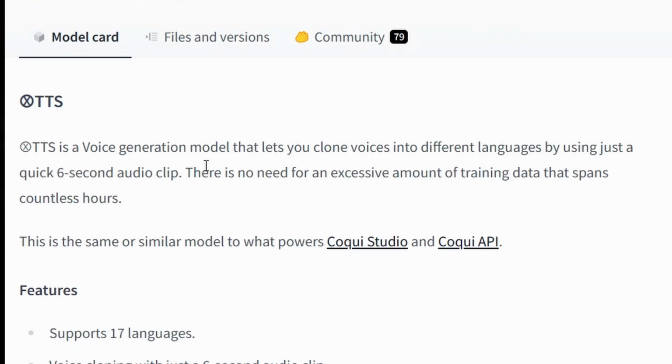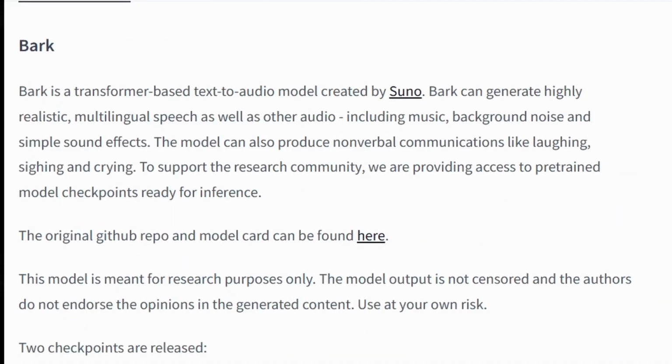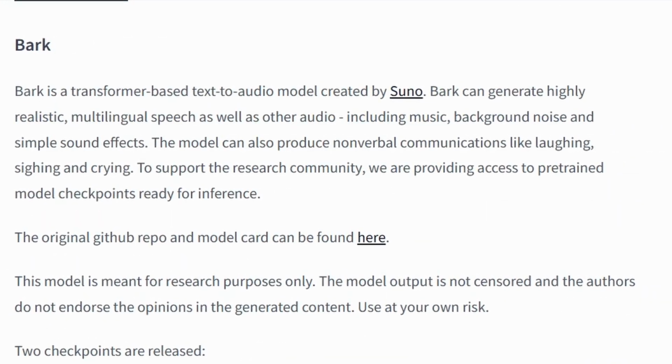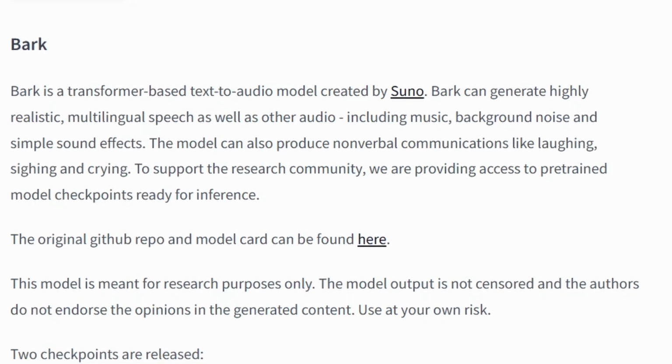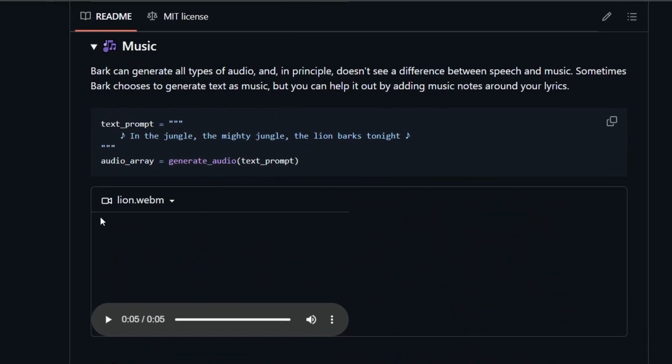XTTS is specifically for voice cloning, and it is the most popular one used today. However, Bark is a little different in that it is a text-to-sound model that also happens to work for speech. And given its text-to-sound foundation, it has a unique property of being able to generate sounds like laughter and music at the cost of being a little less consistent.